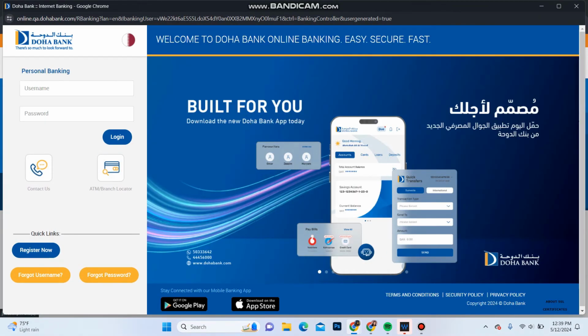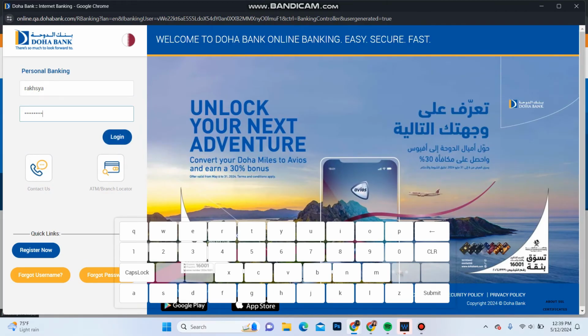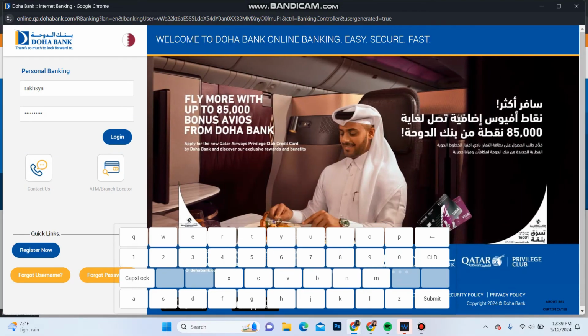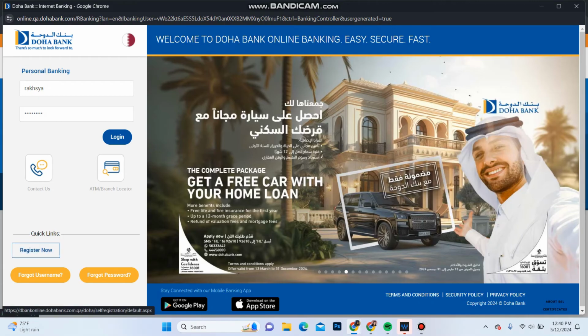Now it will take you to the login portal for your Doha Bank, and over here enter the username of your account. Once you do that, enter your password. Now click on login. You will be logged into your Doha Bank account, and in case you forgot your login credentials, click here on forgot username or forgot password to reset it. And to create a new account on Doha Bank, click on register now.